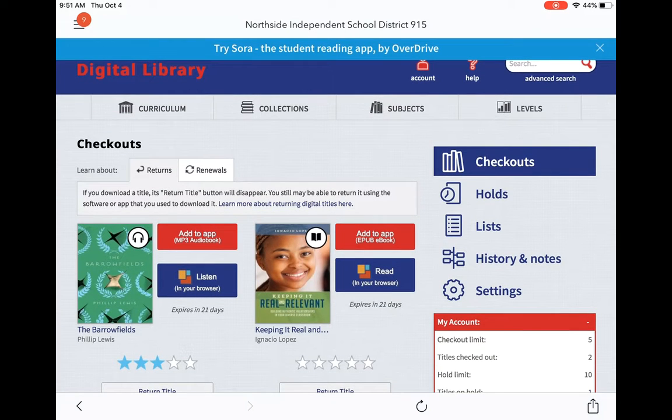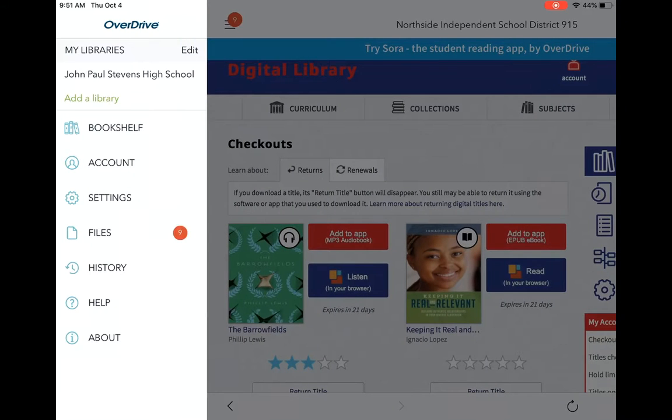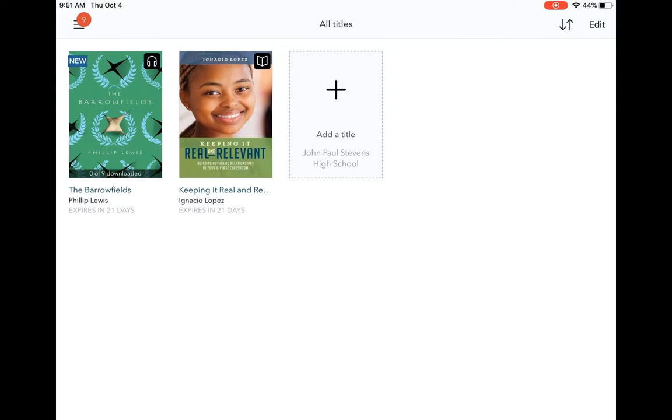Okay, so to get that audiobook, I'm going to go back to the menu at the top, the 3 lines, and then go to my bookshelf. Okay, and there is my audiobook, and I can see that now it's completely downloaded. So I'll click the cover to start it.